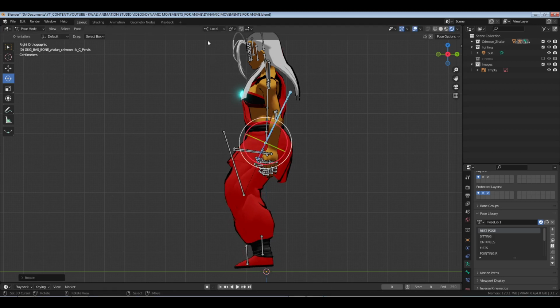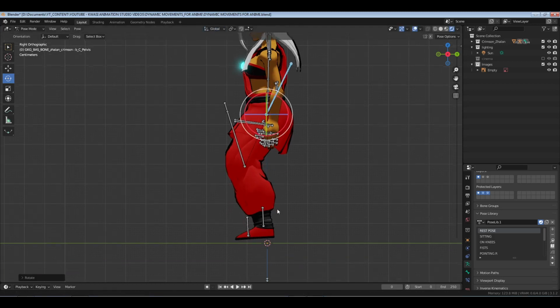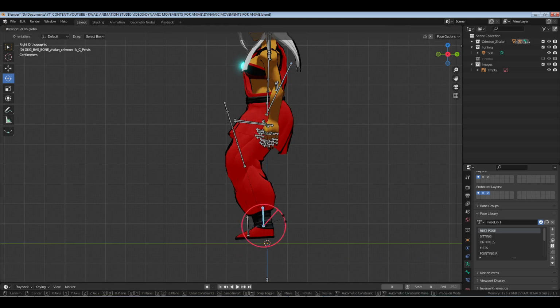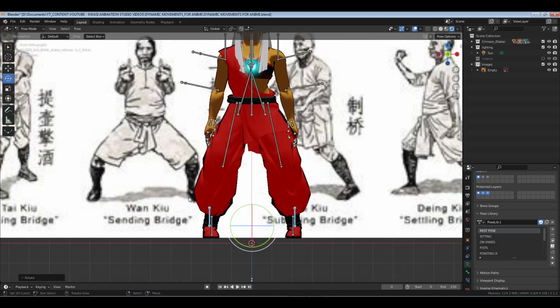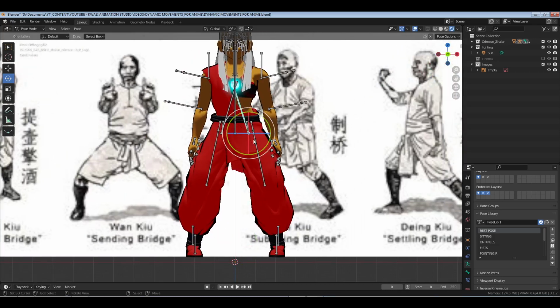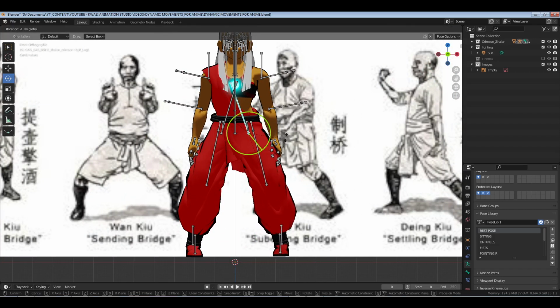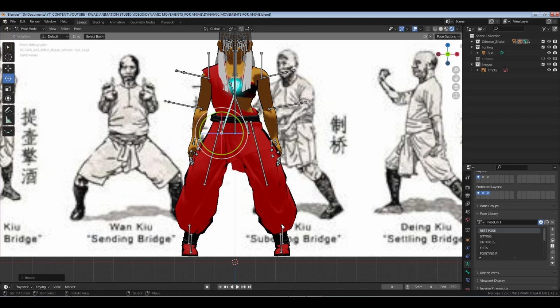Now I'm going to go back to global real quick because I want the feet to move only on the global. This way that folding doesn't happen. All right, there we go. Back to the front, spread this a little bit more. And I know a lot of people just make their adjustment in front of the thing. I'm not going to do that. I want to feel it out myself.